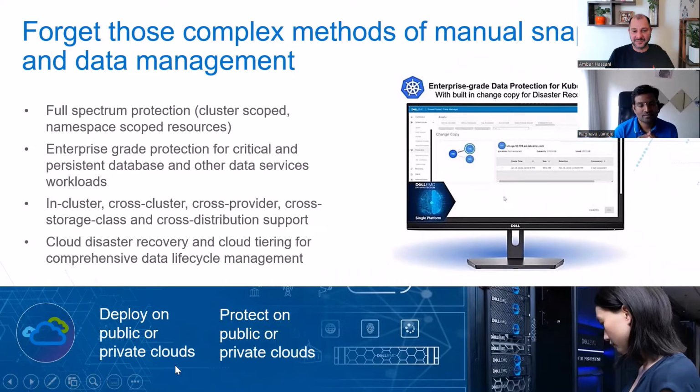PowerProtect Data Manager comes in two forms. One is a virtual machine that can be deployed for on-premises workloads, and the other, in the case of the Amazon AWS cloud, is an AMI of PPDM. Just deploy it and start backing up all your workloads in the cloud. Once we deploy it, you can back up all the namespaces, and you don't have to rely on manual snapshots like you do today to keep track of PVCs and others.